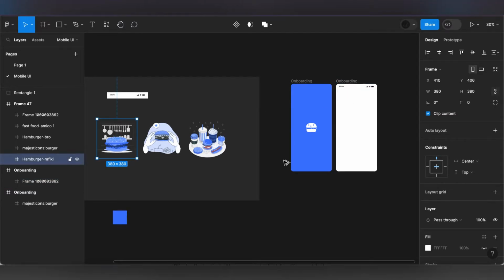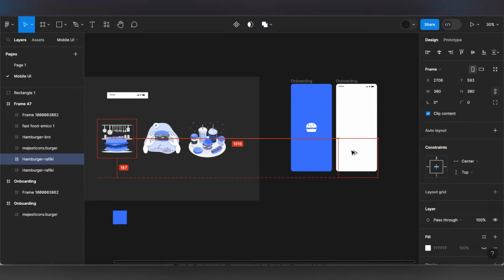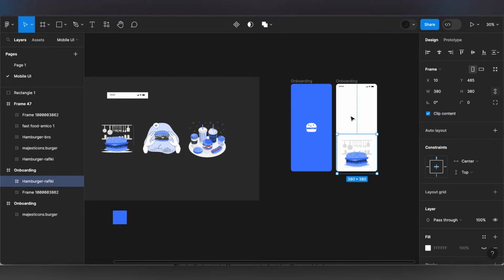So this is the first illustration. I'm going to duplicate this. So I got my illustrations from Storyset. I used Storyset to get this particular illustration. So you can search storyset.com. You're going to get illustrations like this.